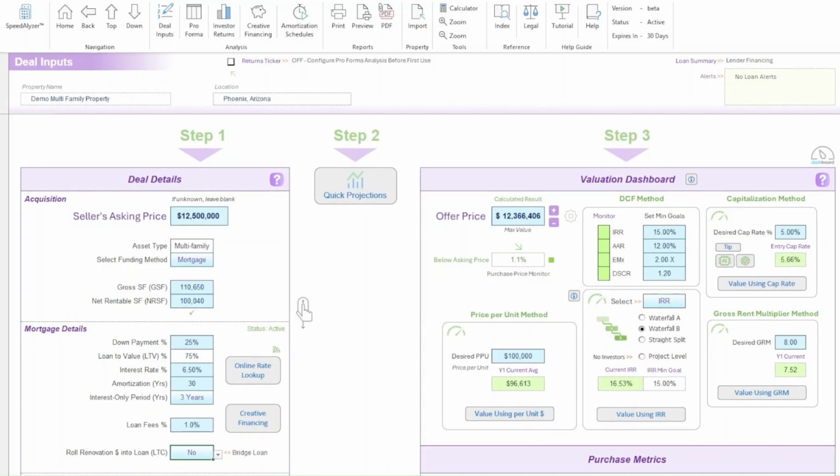So let's dive in. At the top of the page, you'll find the returns ticker. If you're starting an analysis from scratch, the ticker will be off by default. But once you complete your projections in step 2, you can turn it on to see real-time return metrics. In this tutorial, we've already completed step 2 in advance. So let's turn on the returns ticker and preview those metrics.